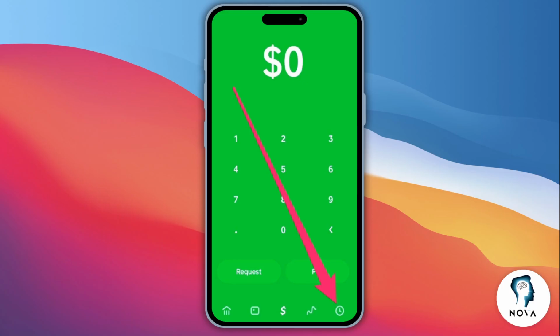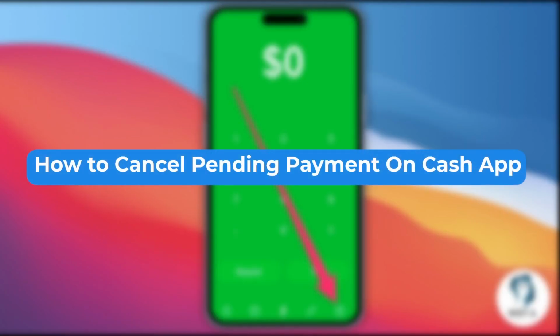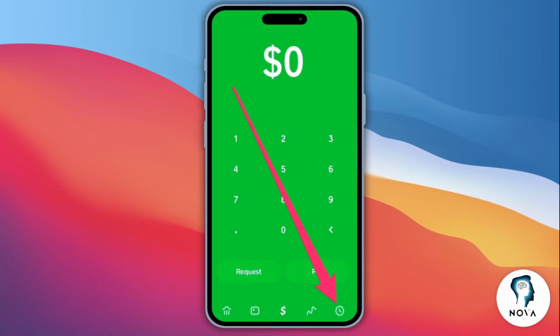In this video, I am going to show you how to cancel pending payments on Cash App. So first of all, just go and open your Cash App on your phone. Then you would like to open the Activity tab. This is where you will see all the recent payments and transactions.